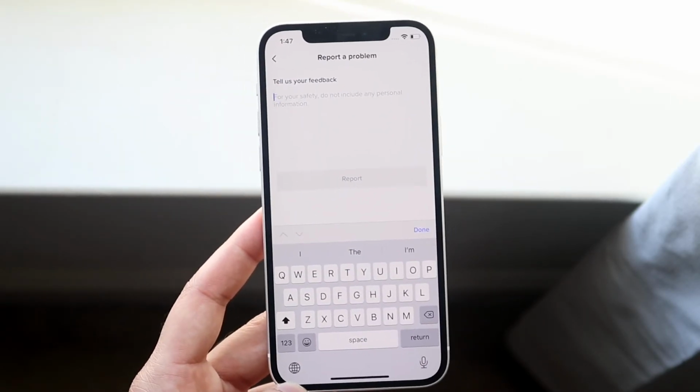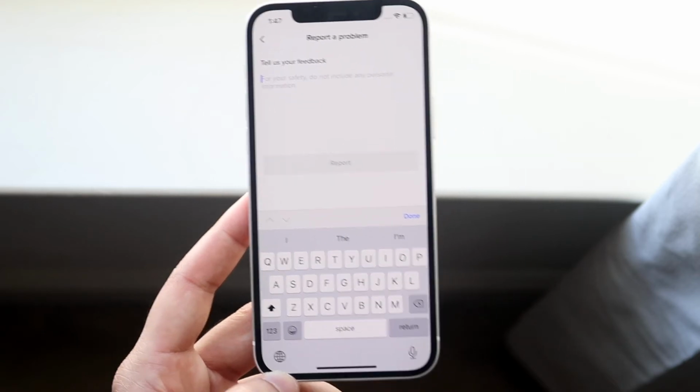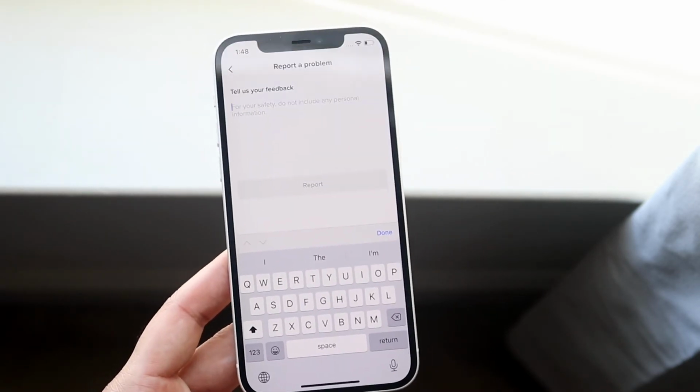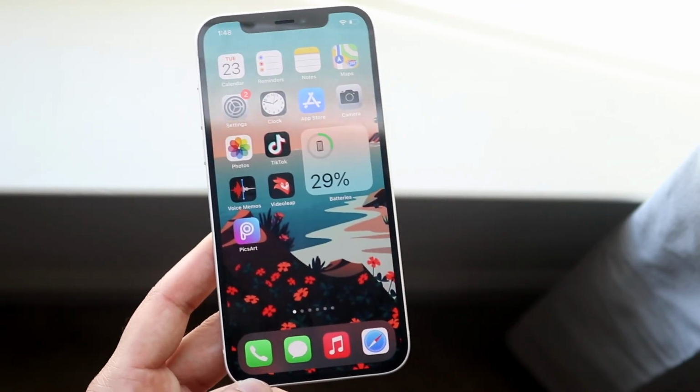At this point, you should be good to go, and you probably will get a contact back from them, and then they'll be able to fix that issue for you. So that's essentially it. That's exactly how to fix these types of issues on TikTok.